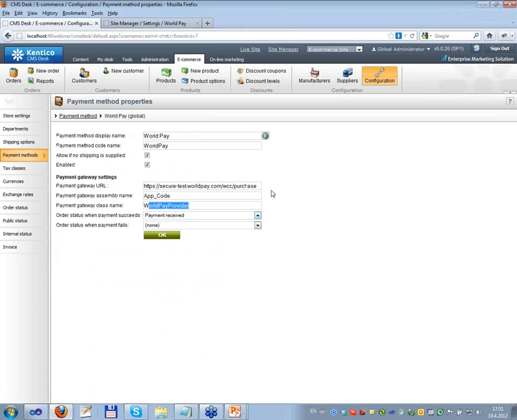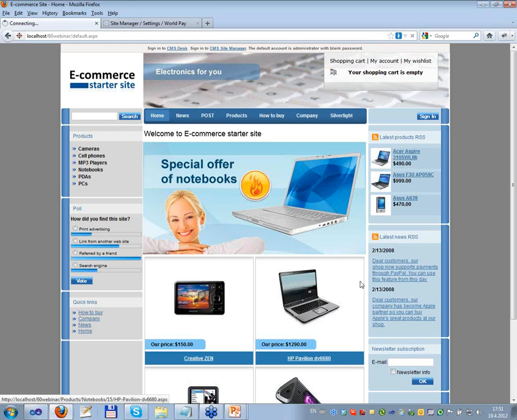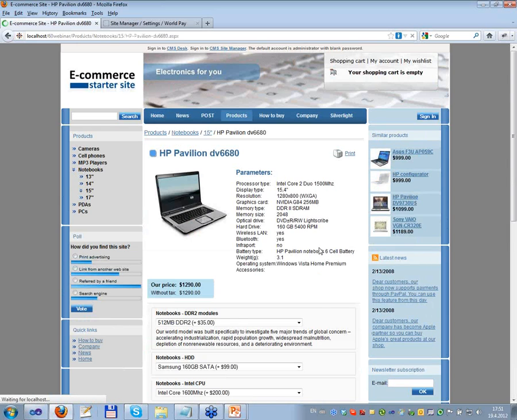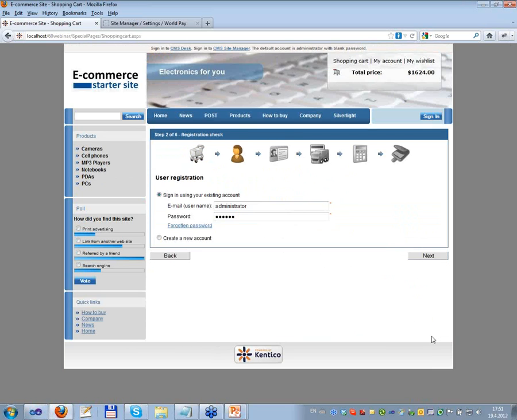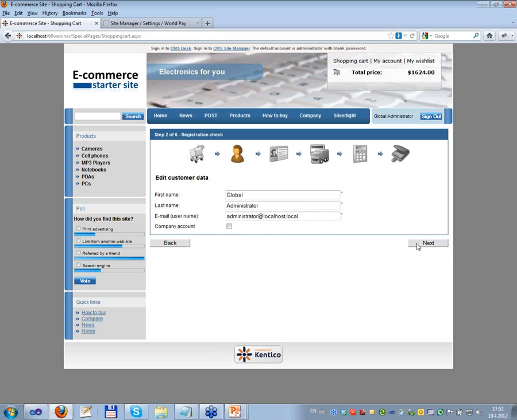All right, so let's try this approach. Let me log out from the system, and let's go and purchase some of the products here. I'm going to add, let's say, this laptop to my shopping cart. I'm going to step through the checkout process as, let's say, an existing user.